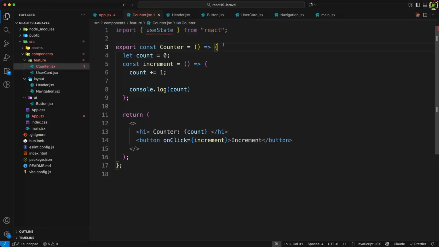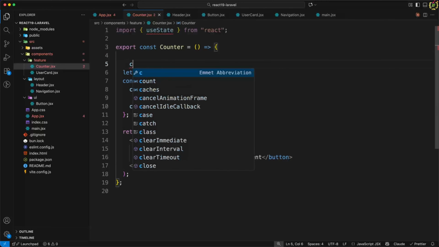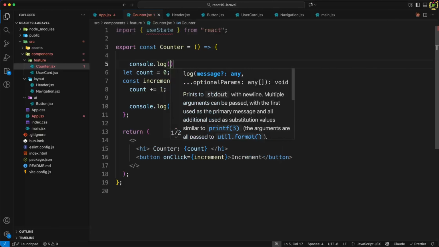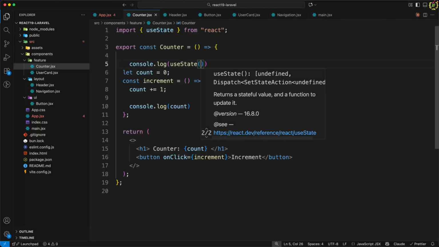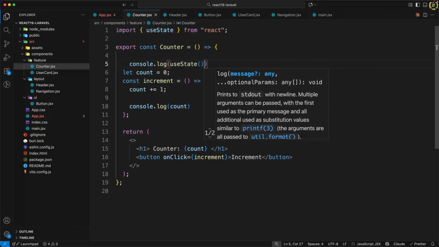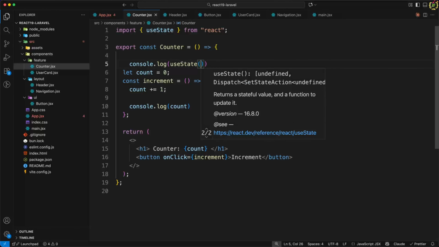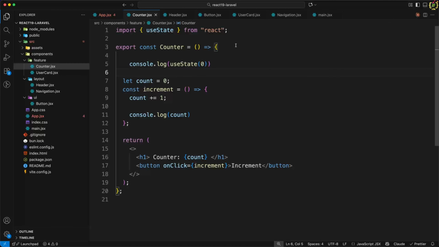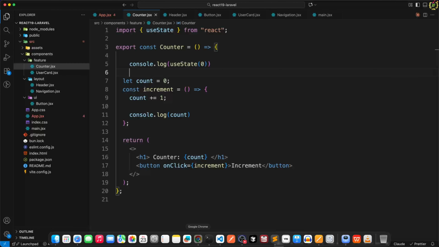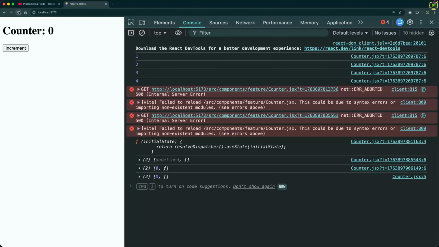Now after importing this useState, firstly I will just put one console.log useState, and this is a function, so we have to open it just like parenthesis, and here we have to pass one initial parameter. It could be of any data type like number, string, array, or object. As of now, I will pass a number as an integer, and I will jump to the browser. Now I will refresh it once.